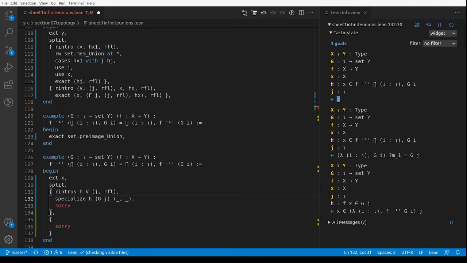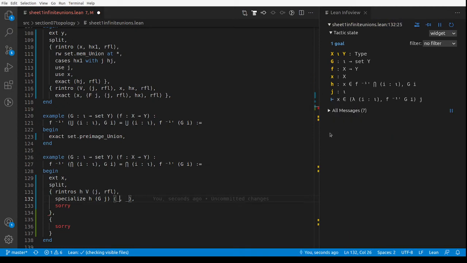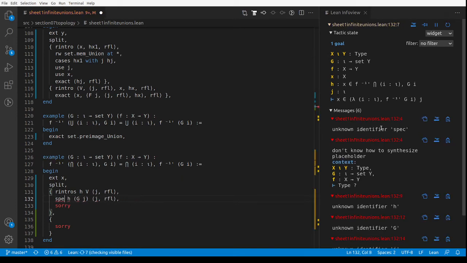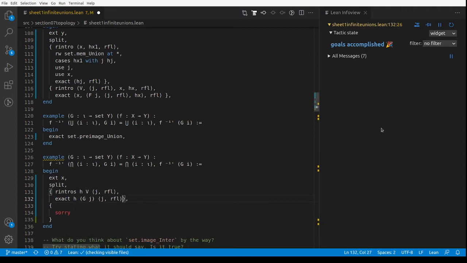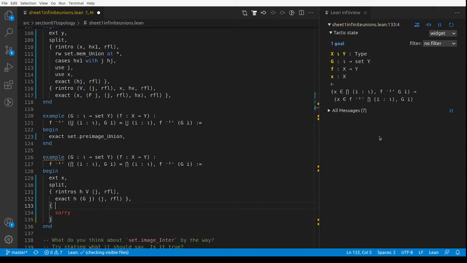And now it wants an iota element. So that's going to be j. And now it wants a proof of that, and that's going to be rfl. And now I wonder whether that's exact. Is that exact h? Yeah, it is. So it's exact this. There we go. So that's the proof of that. And the other way should be similar sort of.